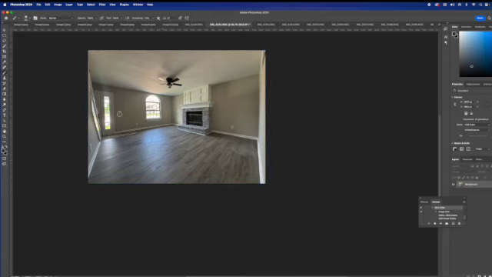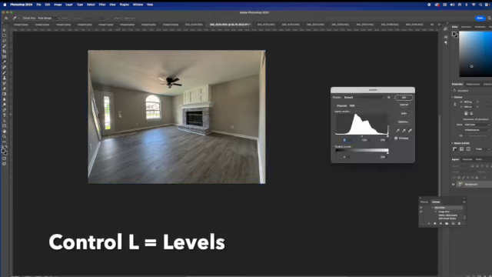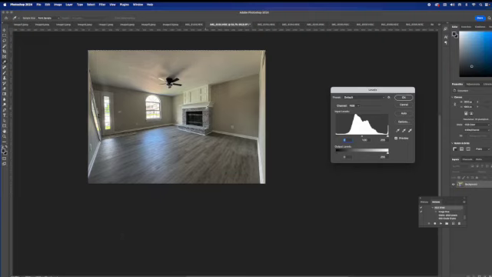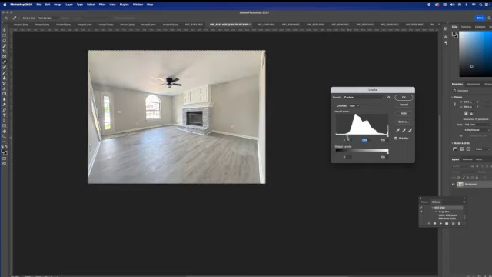We're going to go to levels next, which is Control L. I think you can go to image levels or edit levels, but anyway, Control L gives you your levels. We grab this little middle knob. We can go really bright. You can see this middle number starts at 1.0. You can get too bright, obviously.